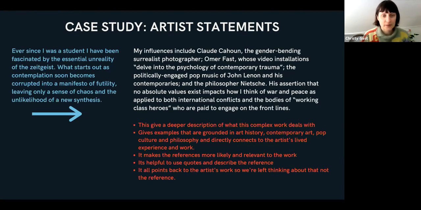So in the next paragraph, they go deeper into the art and art history and cultural references that influence their work and tell why. So it gives a deeper description of what this artist's complex artwork deals with. Those examples are grounded in art history: Claude Cahun, the photographer, and Omar Fast, the video installation artist. And those really connect back to this artist's biography. And it makes the references very relevant to the work and more plausible.